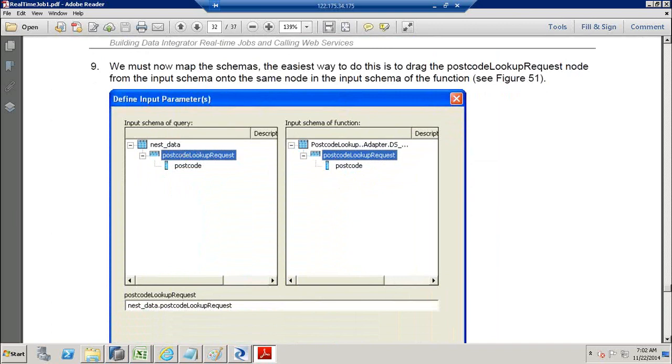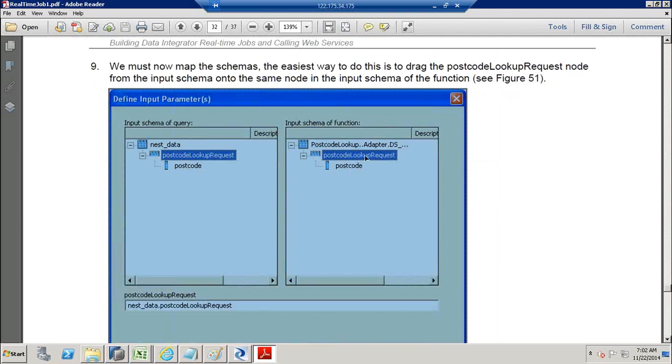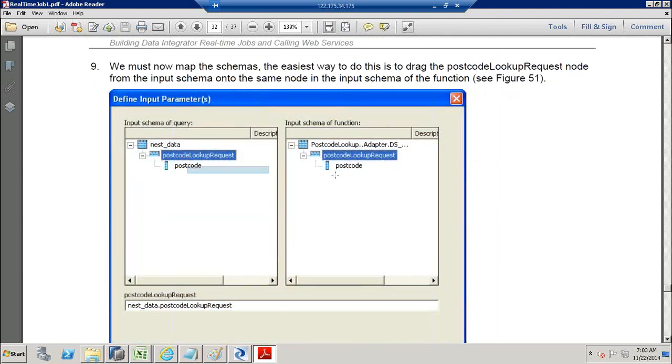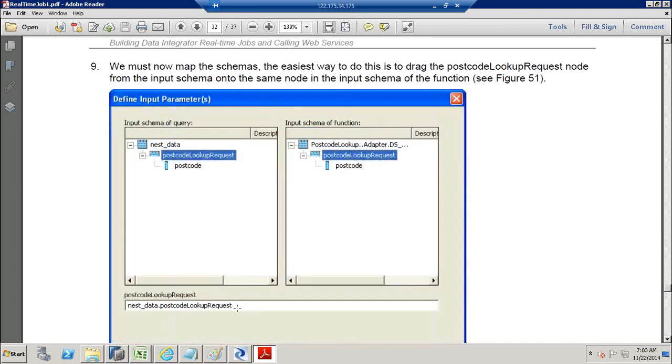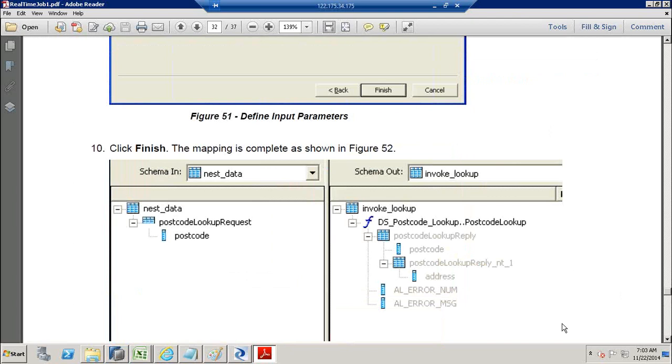You need to select this one, the schema, drag and drop it to the schema out. So you need to do it from here, but not from here to here. You can't do it from here to here. You can't drag a postcode and drop it on a postcode. You have to drag and drop it here. And once you drag and drop it here, just a blind mark, this portion will get populated. Right, once it is done, click on finish. And on the schema out, you will see the function, your WSDL is calling these values.